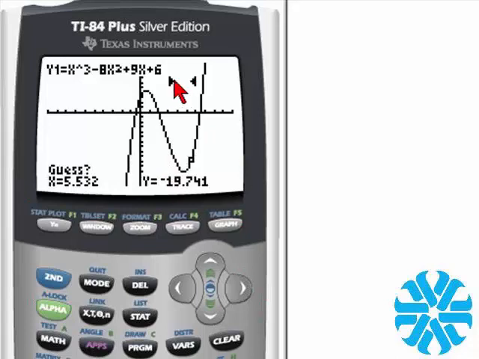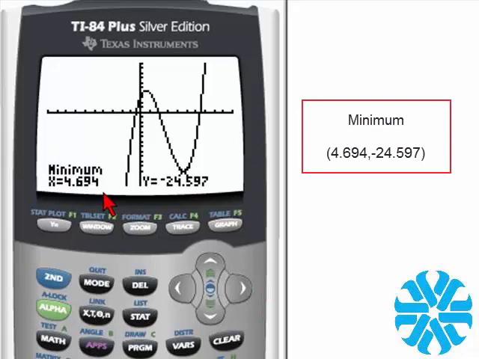Okay, so the minimum value occurs between these two arrows. So right there is our minimum value. And we do not want to guess what the minimum value is, so just select enter. Okay, it gives us a minimum value of 4.694 and negative 24.597. That's our coordinate.